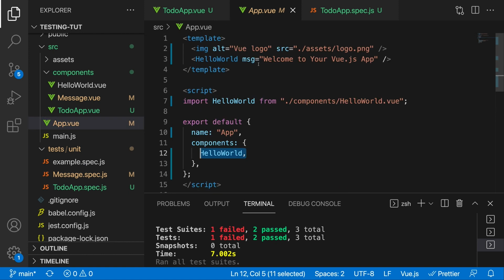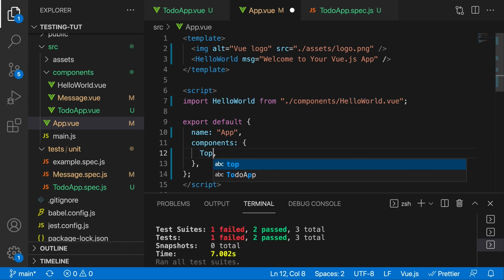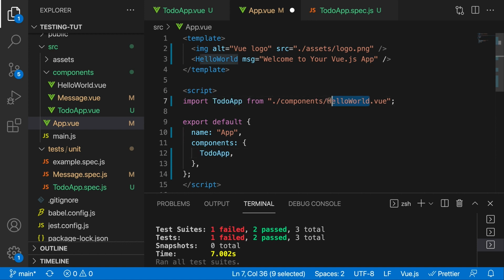And what I want to do is render the todo app. So let's go here and render this todo app. Any instance where we see hello world, let's just render todo app right here. Let's get rid of that.